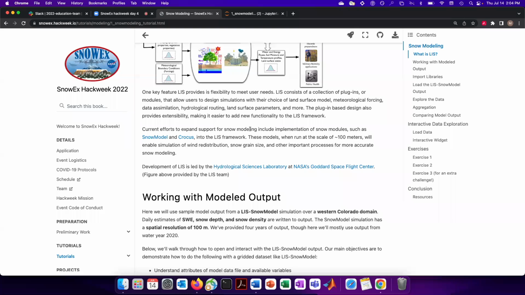And not only can we run them in standalone, but we actually now can also couple them with NOAA-MP. So that way you can get your really good snow modeling capabilities from Crocus or Snow Model, but also we can get the full suite of land surface models, the full suite of hydrological variables from NOAA-MP, for example.